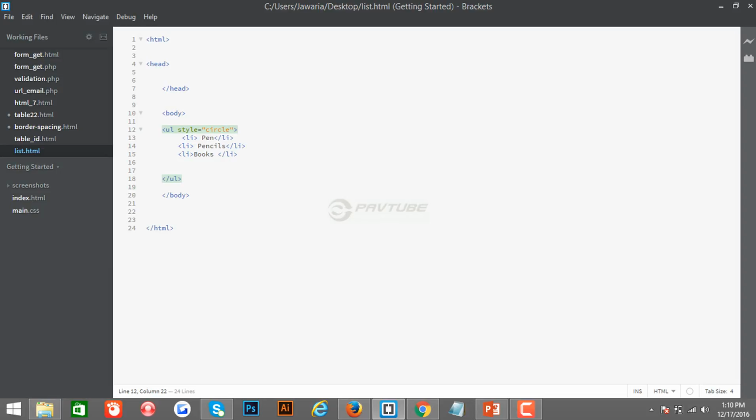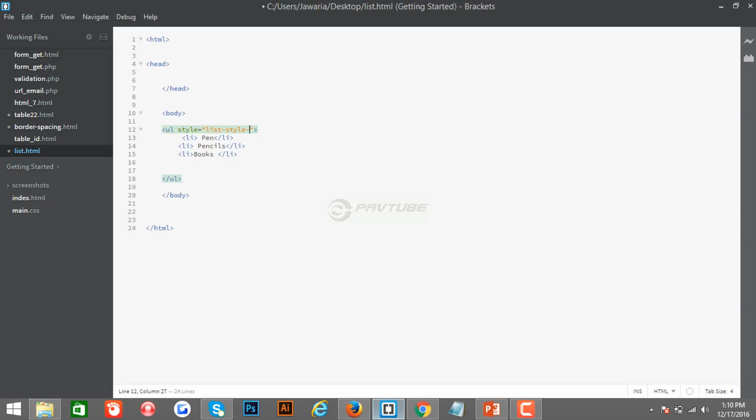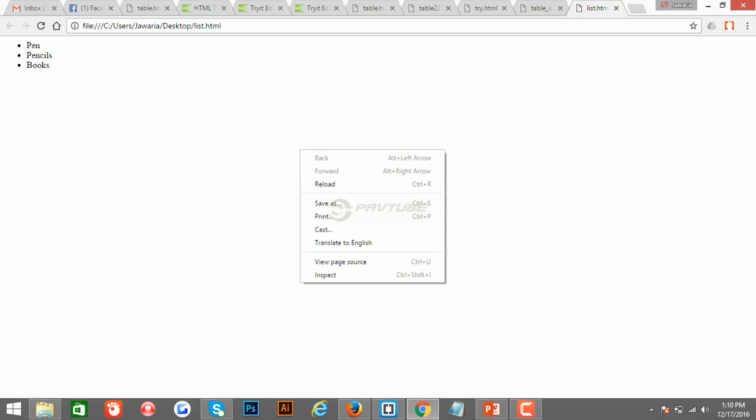I would use style equals, colon, style equals double quotes. Inside double quotes I would write list-style-type and circle. Type equals circle or any type of style you want. You can also use square and none for this purpose, and see what happens inside your browser.